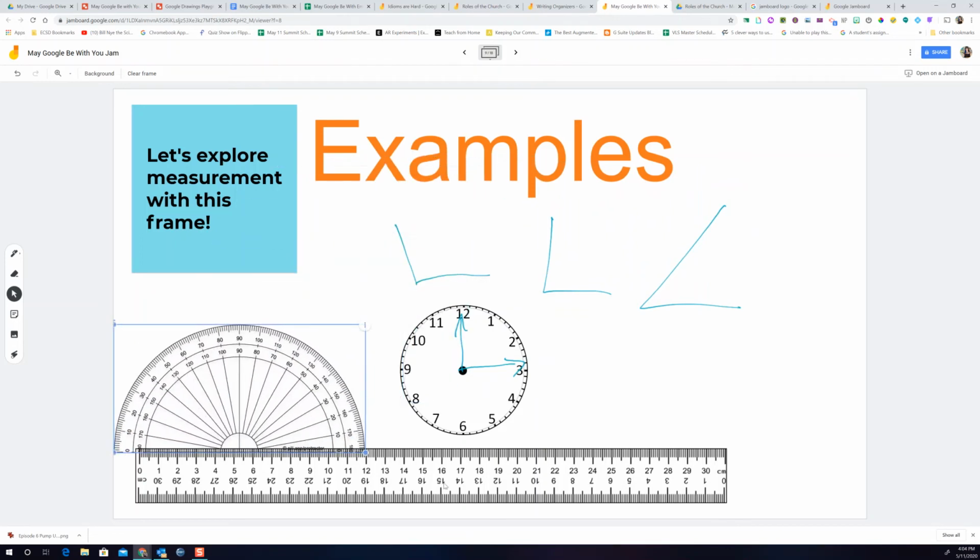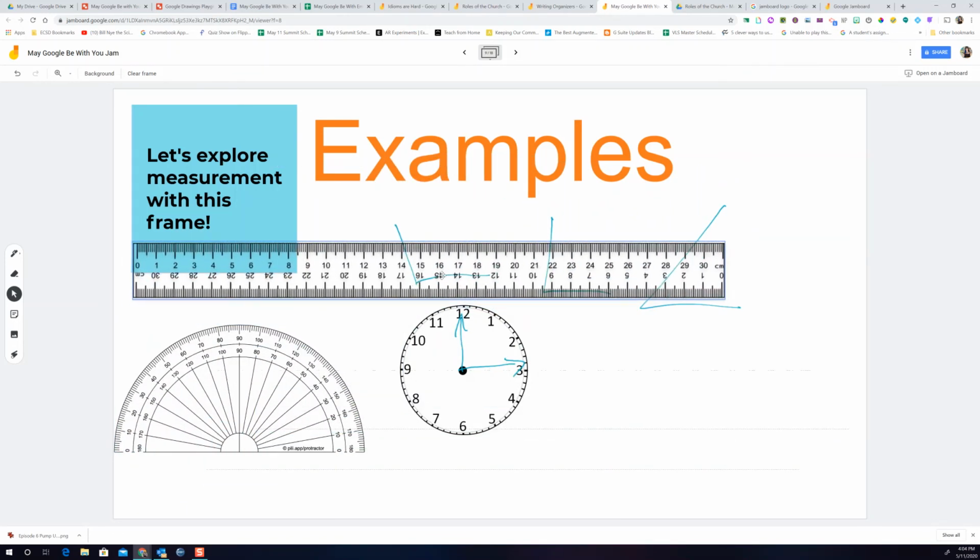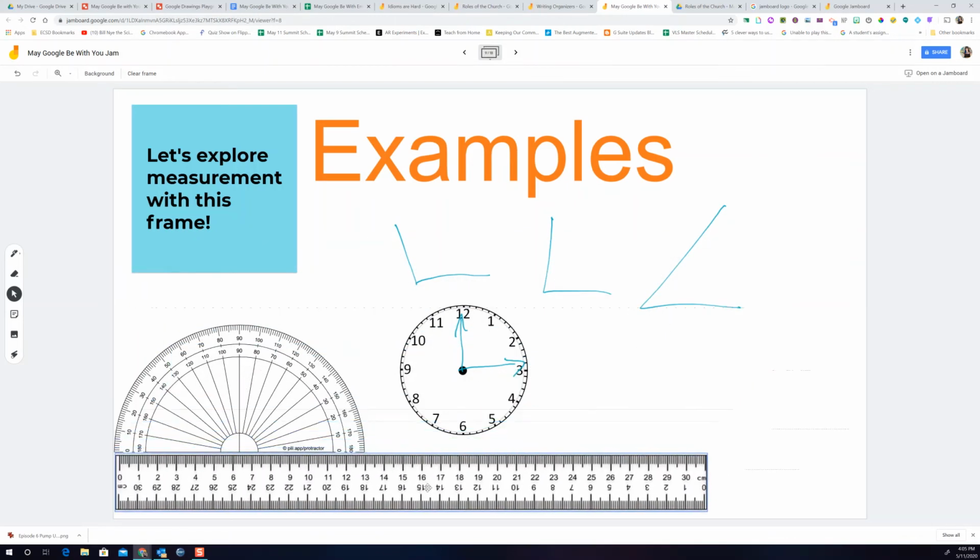Same would apply to the ruler. Imagine putting some images on the page. I could measure this Post-it note, and suddenly we've got math coming to life.